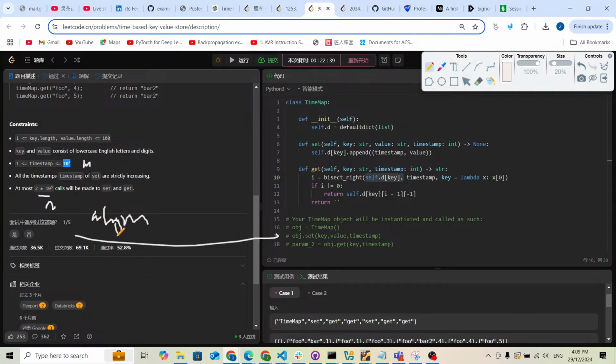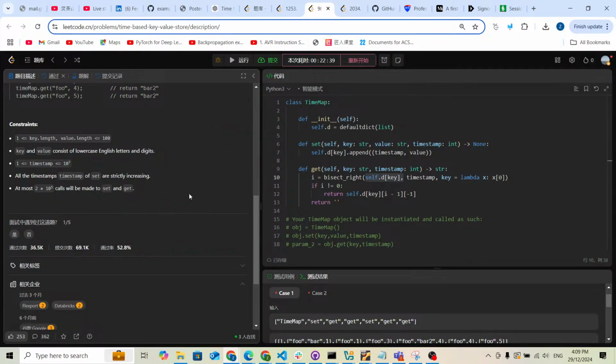This is why we can use bisect binary search to solve the problem, because log of 10 to the power of 7 is going to be a small number. Maybe the final result is going to be 2 times 10 to the power of 5 times maybe 20. So this is why we can pass on LeetCode. Thank you for watching. See you next time.